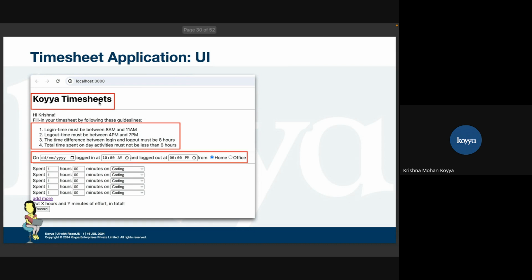Similarly, I want to have this particular summary, like on which day, what time, from home or office. These all will be another component. And the activities that we have done, I want to make it another component. And the final effort computation, some other component. So I want to divide this into several components, not just one component. This entire thing is one single component, that is App. But I don't want to have everything in App only. I want to have smaller components that together make up the App component.